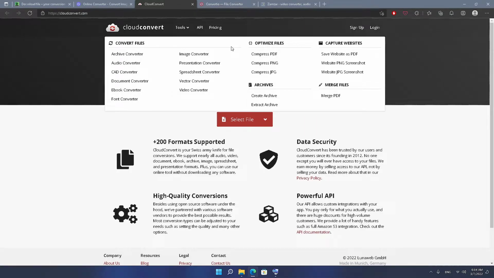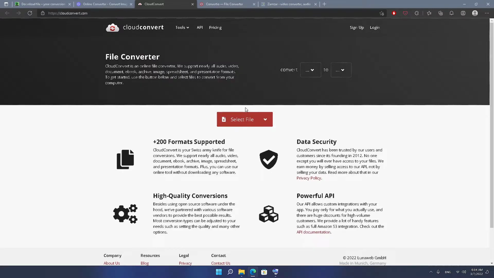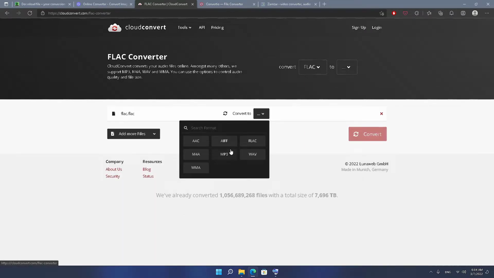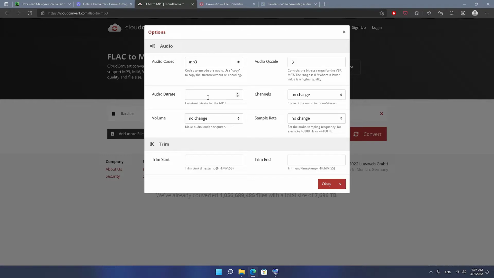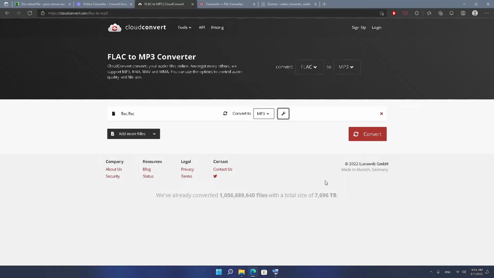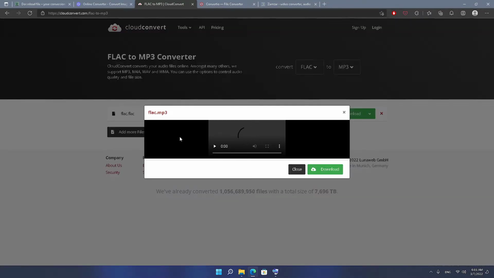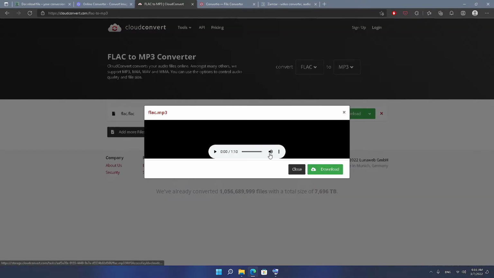And just like the other websites we covered today, this website will let you convert any file format. And to convert your audio file, simply click on Select File. Now you can select the preferred audio format. You can also tweak the audio file before you convert it. You can change the audio codec, audio bitrate, audio channels, volume and sample rate, and you can also trim the audio file if you want. And once you're done, you can click on OK. And to convert your audio file, click on Convert. And once you're done, you can listen to your audio file or you can download it to your computer.